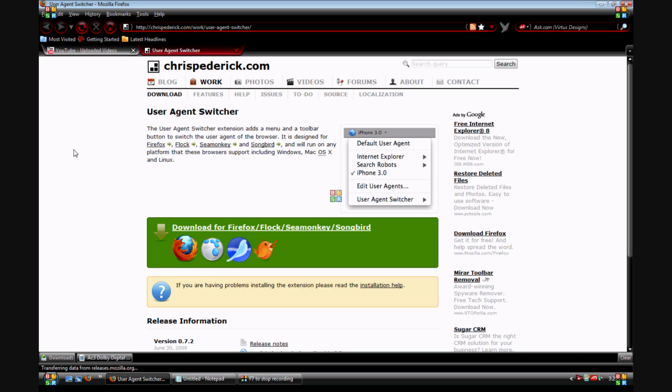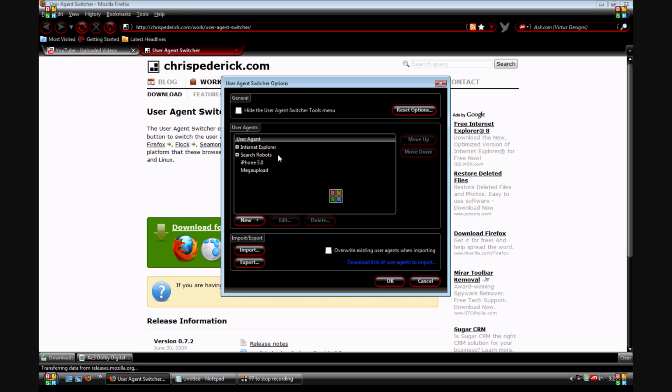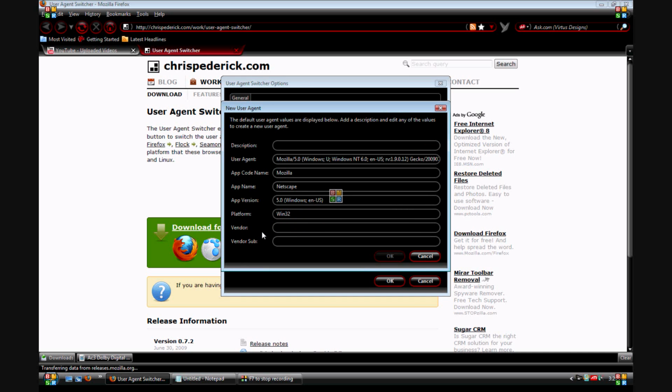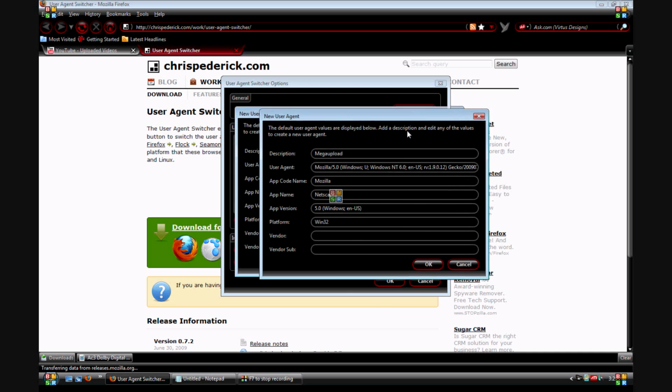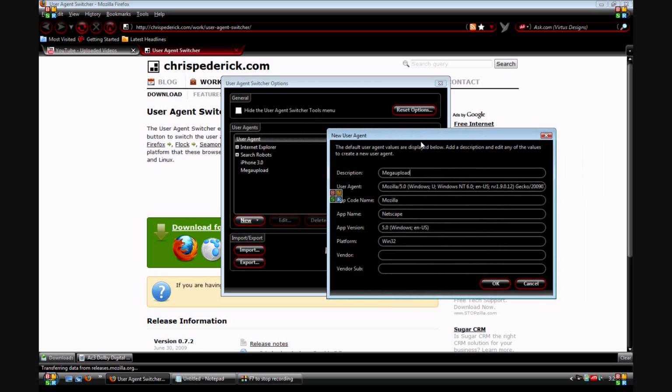What you want to do now is go to Tools, Default User Agent, and click Edit User Agents here. Once there, go down to where it says New, hit that, and say New User Agent. For the description, you can name it whatever, but no, wait, you can't name it whatever. It has to be Megaupload, like that. As you can see, I also got one there.